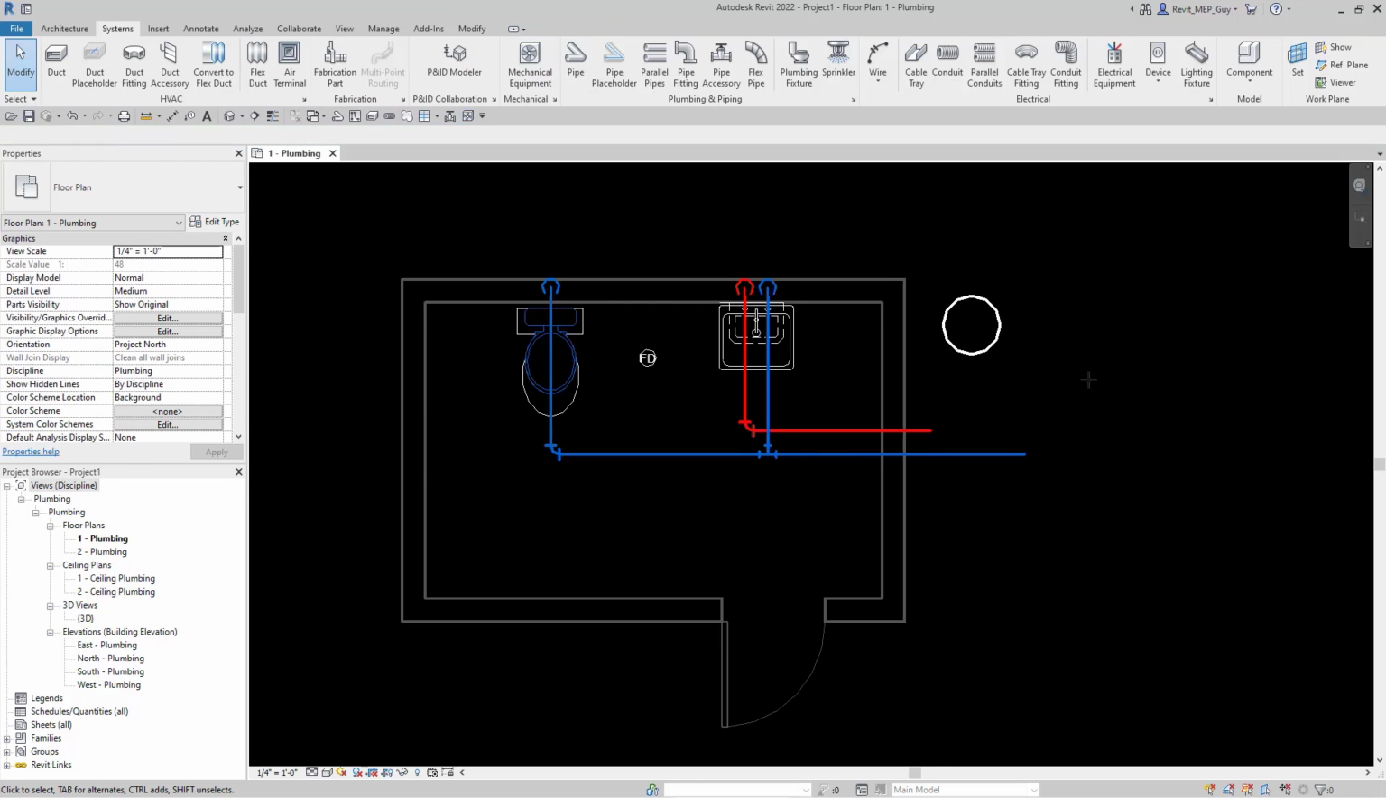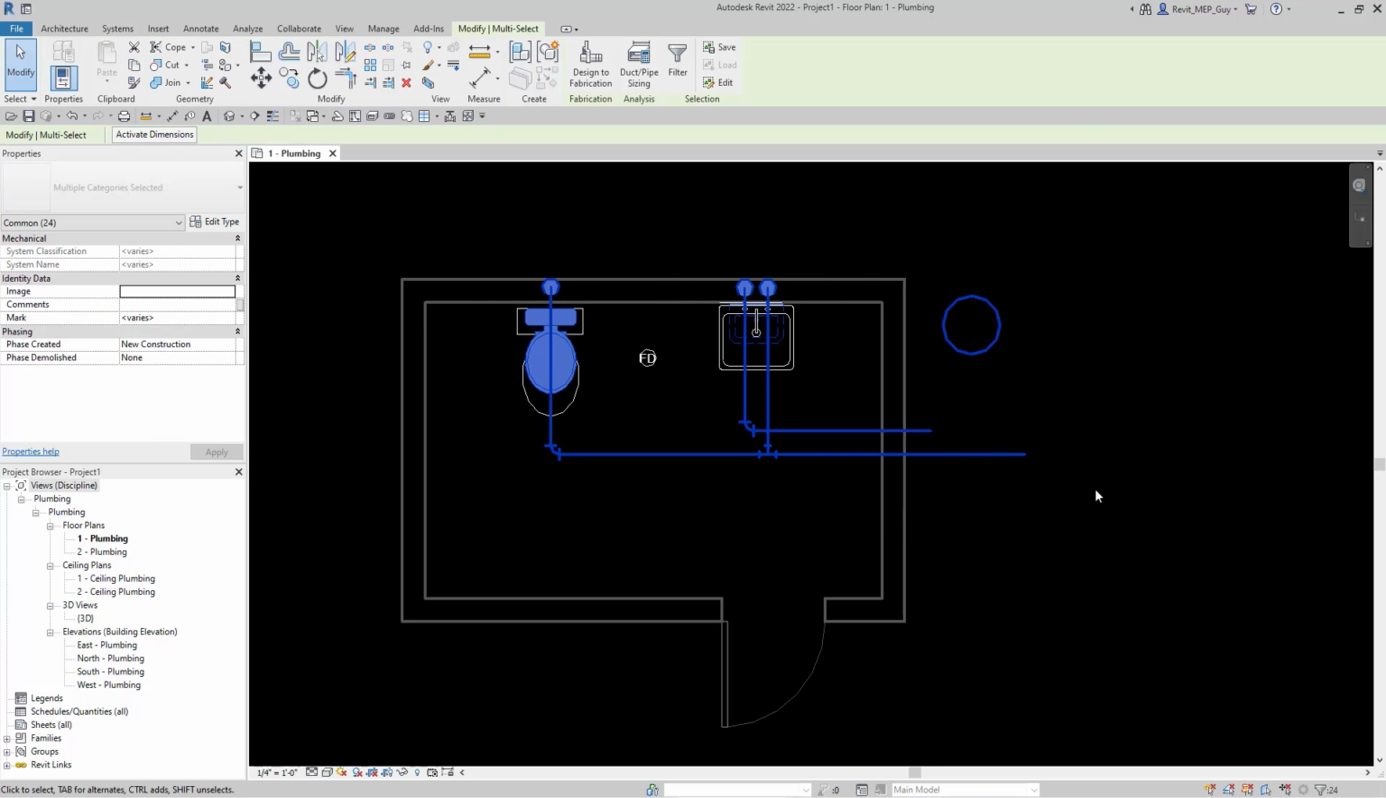Hit escape. And this time I'm going to use a different method, and I'm going to actually show you how to connect piping in a 3D view. So we're going to select all of our piping and our equipment. We're going to hit this little section box, which is going to create a default 3D view.